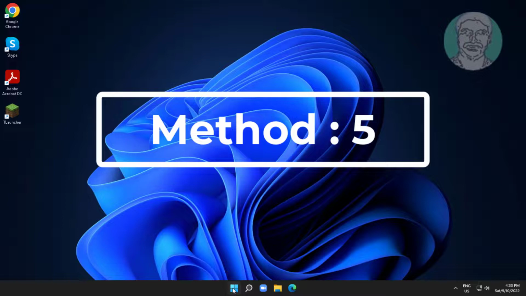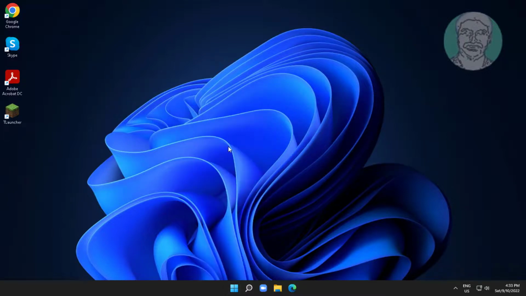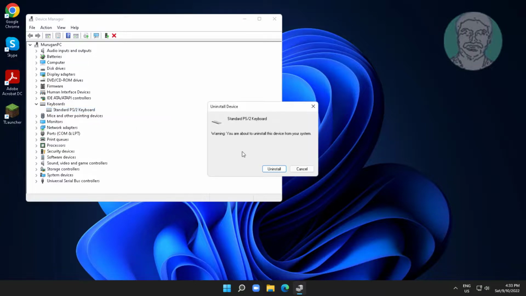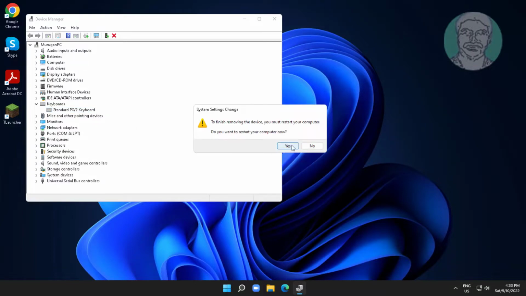Fifth method is right-click Start button, click Device Manager. Click and expand Keyboards, right-click the keyboard, click Uninstall device, click Uninstall, click Yes to restart the system.